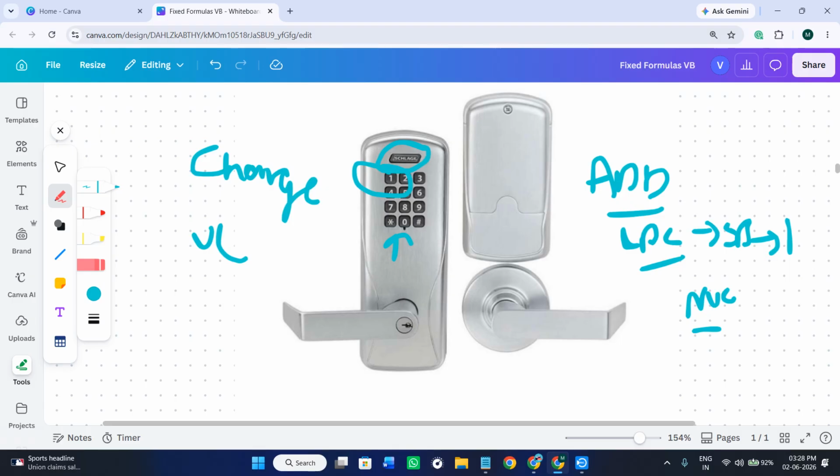Now, once you have done that, you need to delete the old user code as well. If you want to delete that, again, you need to go through the same process in which you first of all enter your programming code. Afterwards, you need to press the Schlage button. But this time, instead of pressing 1, you need to simply press 2.